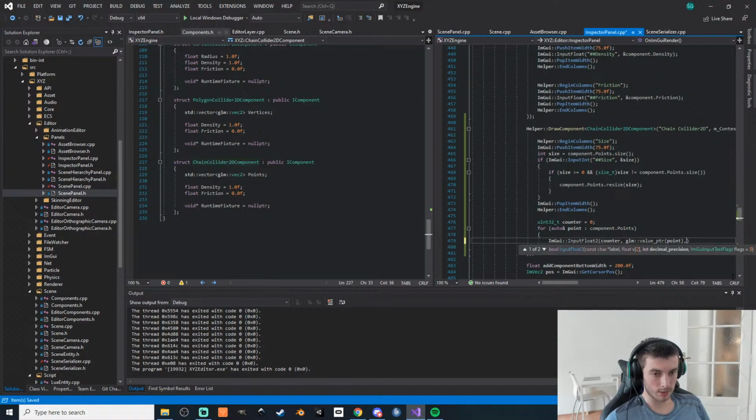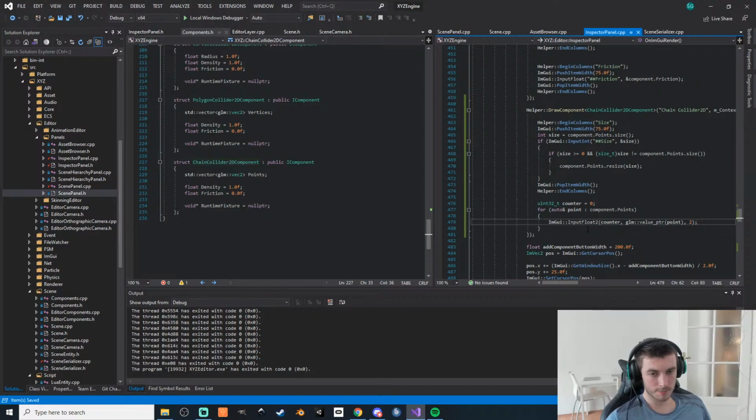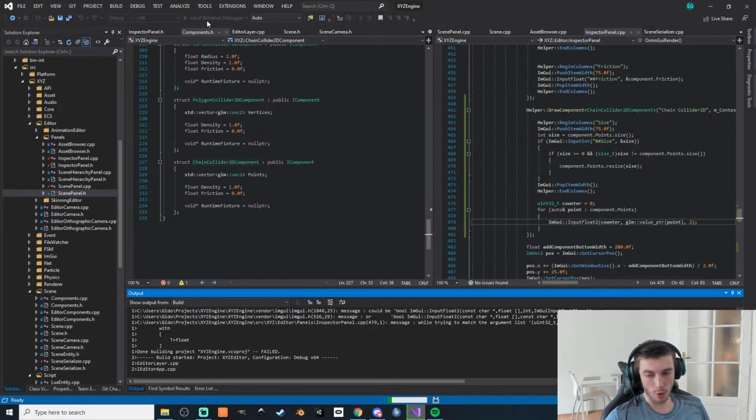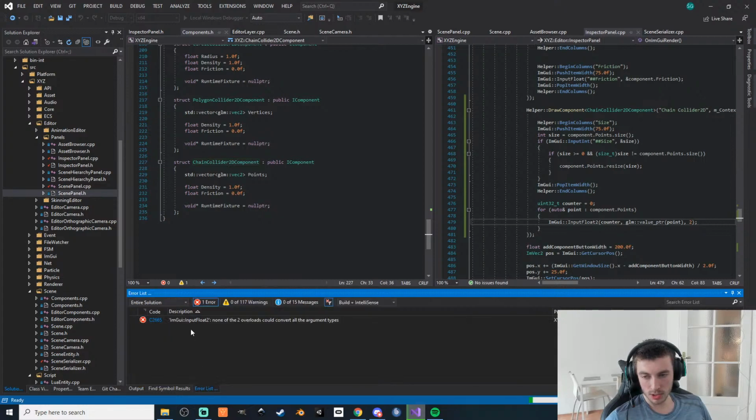And what else? What next? Decimal precision. Maybe 2. And that's it. Probably. Let's try. Let's see if we were even going to compile, and it's failed, so we didn't compile.